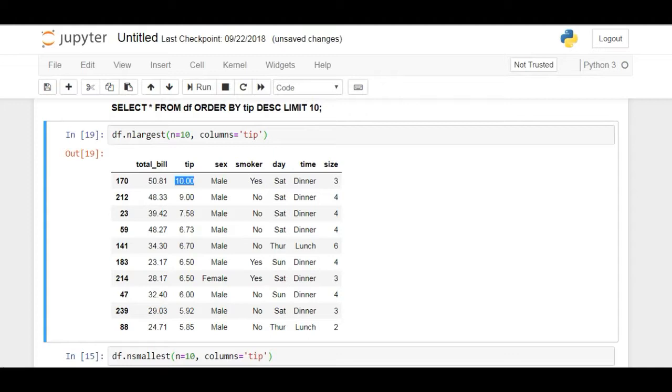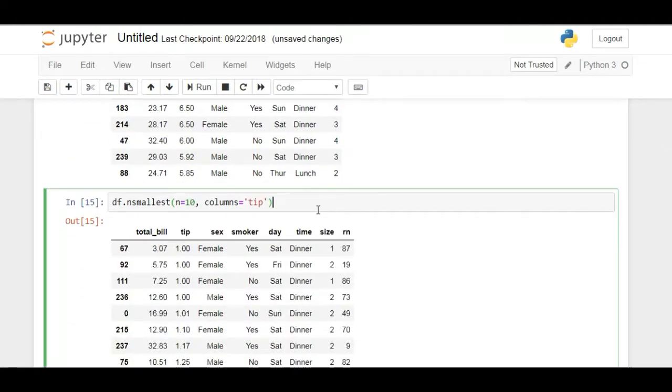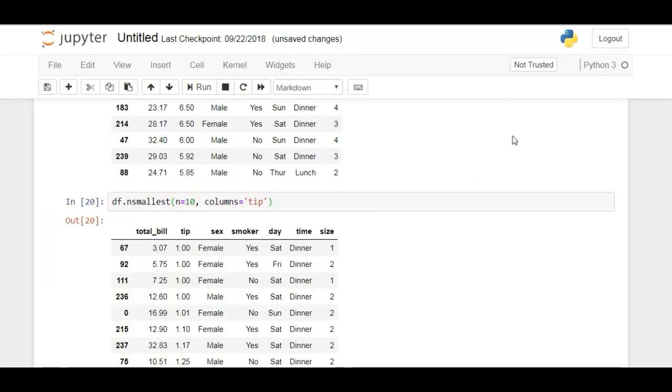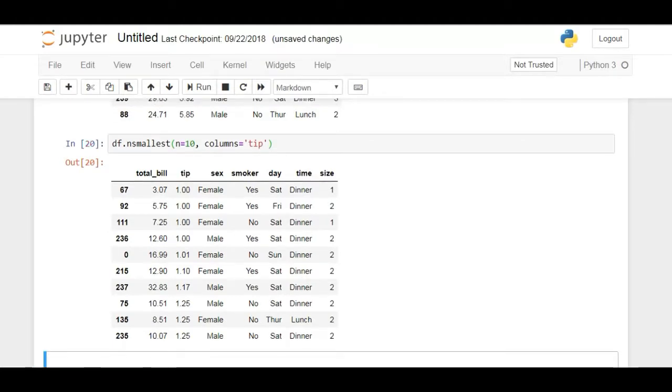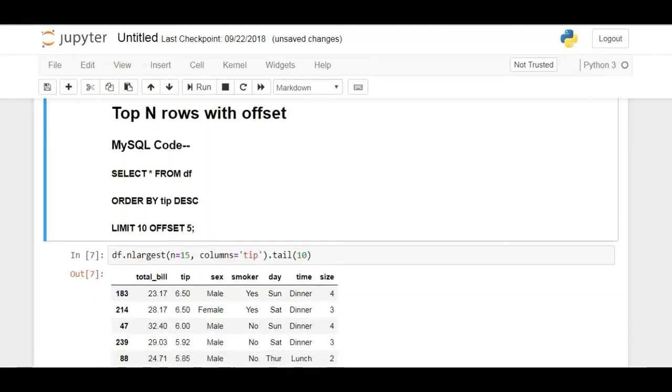In the same way, there is a function called nsmallest, which will allow you to see the 10 smallest tips that were given. So you can see here that from the smallest it is increasing. So the nlargest and nsmallest functions you can use to see the top n rows and bottom n rows.